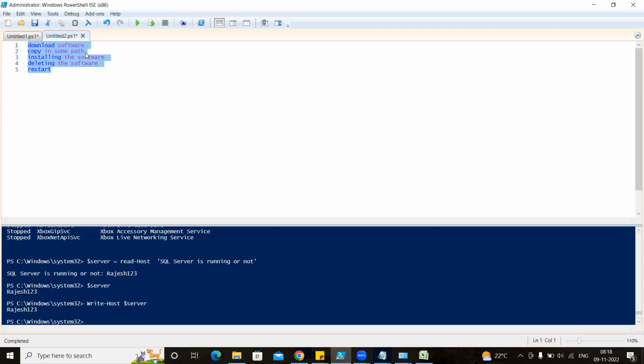So here is one more thing. Sometimes when you download the software, it comes in a zip format, right? Correct or wrong? If it is in the zip format, then you have to add one more step: unzip, or extract, the software. Correct or wrong? So all of these things we are going to automate.